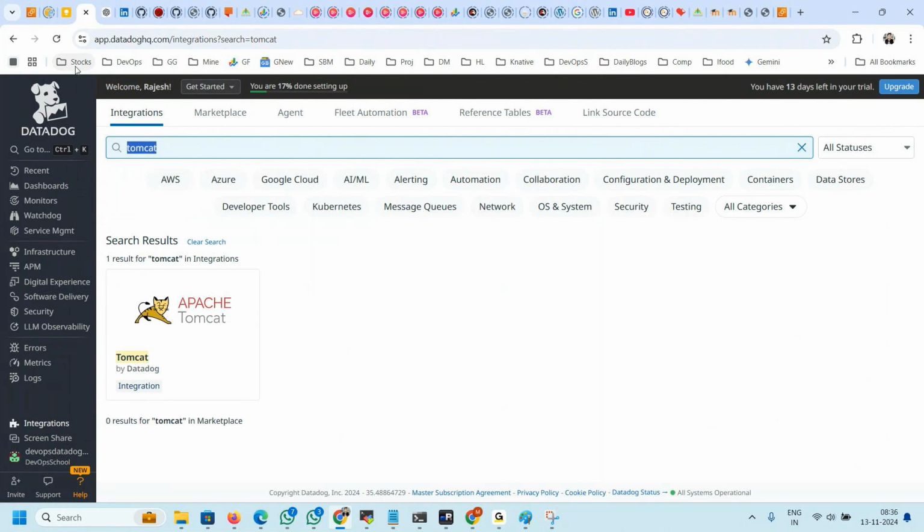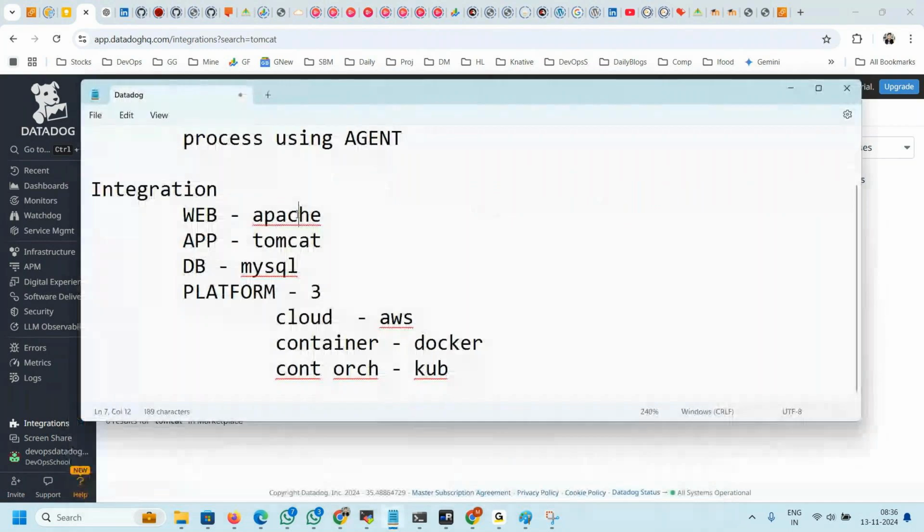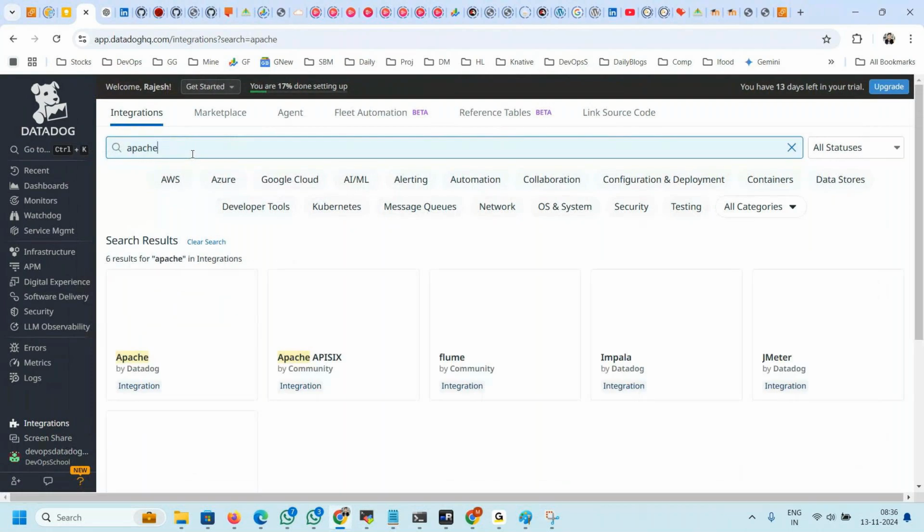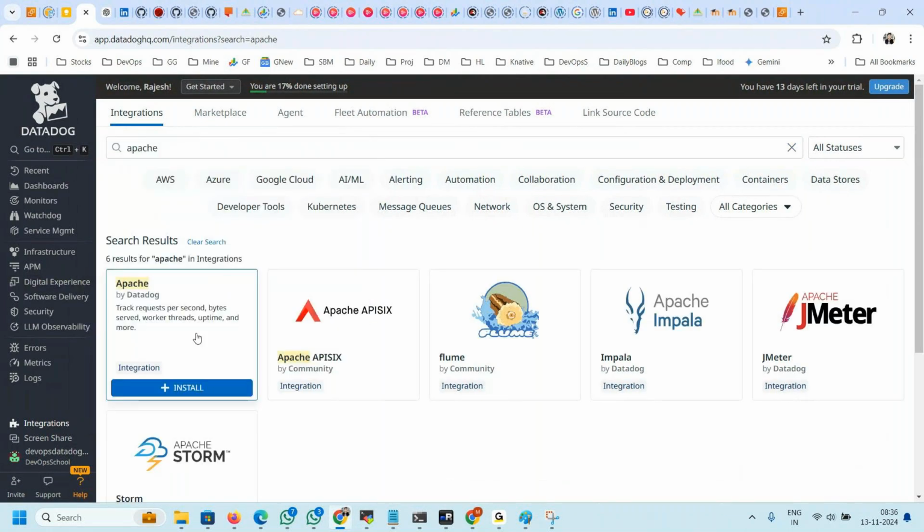So likewise, now I'm going to show you some integrations. Let's start with Apache. Here, if I click on Apache, this is a one-time activity you have to do. The admin will do that.